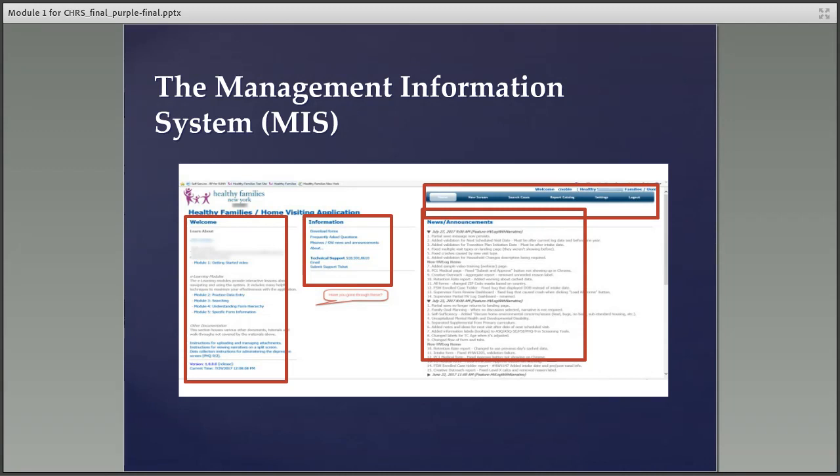This software is a web-based, computer-generated application that each program has locally. This is how you manage your data. There are over 20 different data collection forms that are filled out by you, either on paper or online, and are reviewed by your supervisors.